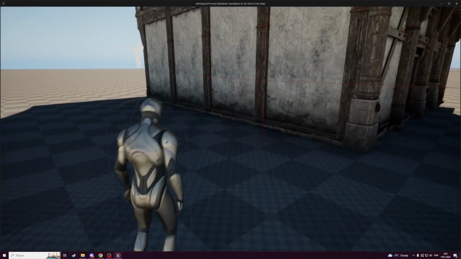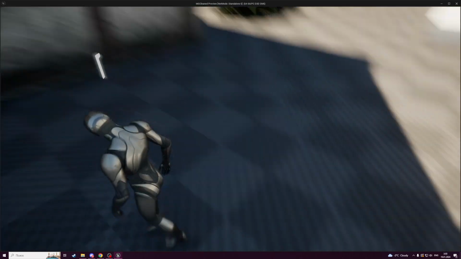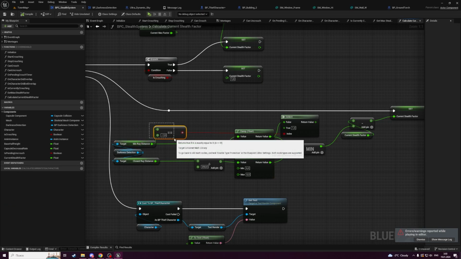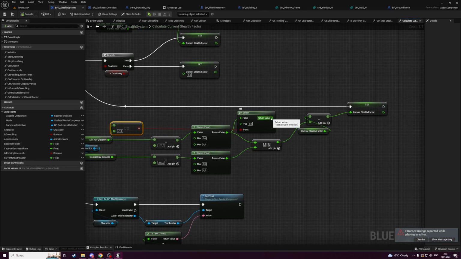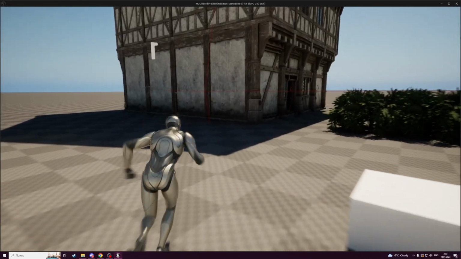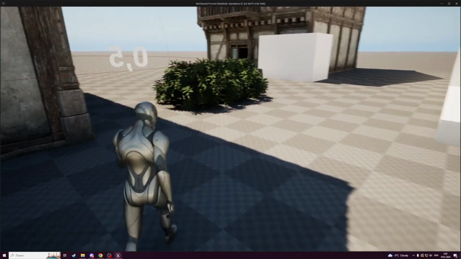Now when I navigate in the shadow, it's still not working. Why? That's strange. So if min ray distance is equal to -1, we're okay. I forgot to connect this select here. Let's connect it, compile, save, and start it again. Now the shadow is working correctly.